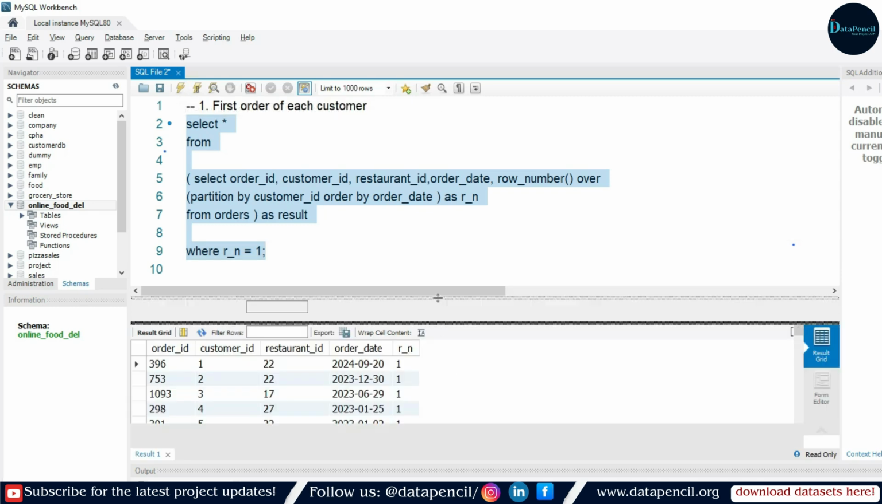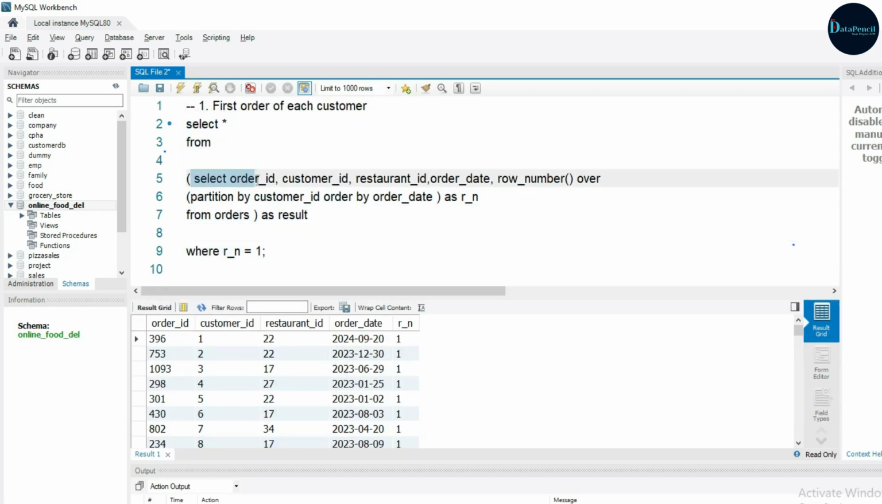Okay, so here we have our result. So what we did basically, guys, is we first selected our required column names: order ID, customer ID, restaurant ID, order date, and then the need, which is to calculate the row number. So we have used the window function row number. Now we have to provide the view over which we are applying this window function. We are partitioning the view by the customer ID and then sorting it as per the order date. Then we gave this subquery a name, result, and we put this subquery under the main query, and our main query is select all from it where row number is equal to 1.